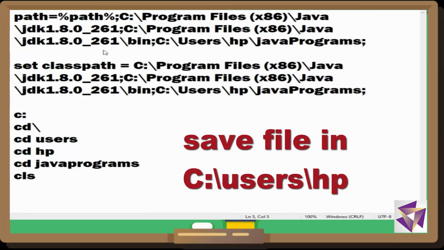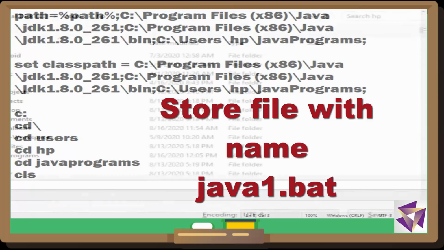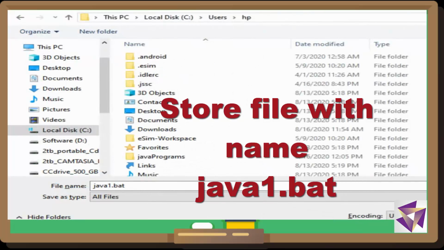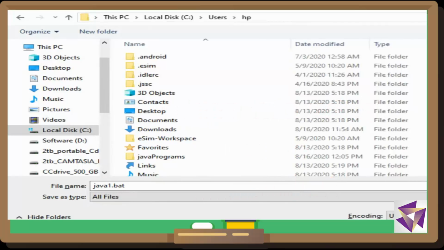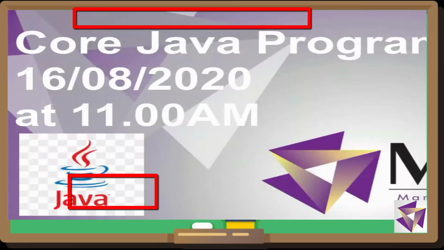In that users folder there is an HP folder. In that HP folder I'll just rename this as java1.bat. I'll store this file as java1.bat. You can see on the screen where I'm storing this file. I'm storing in C drive, in users, in HP. In that I'm making the file java1.bat. So a batch file will be created. I have saved that file.